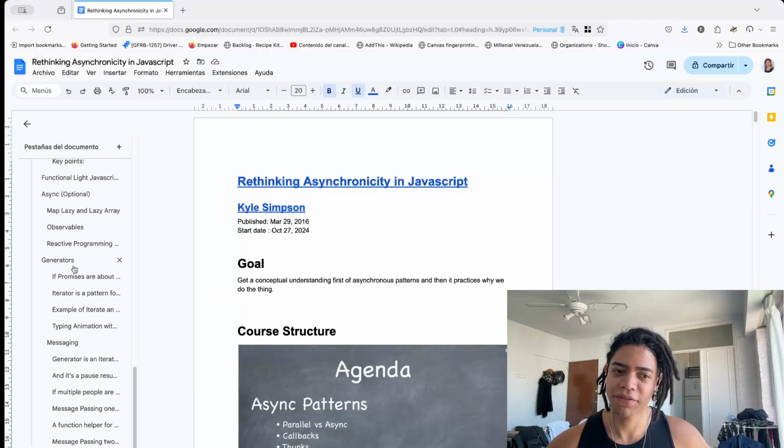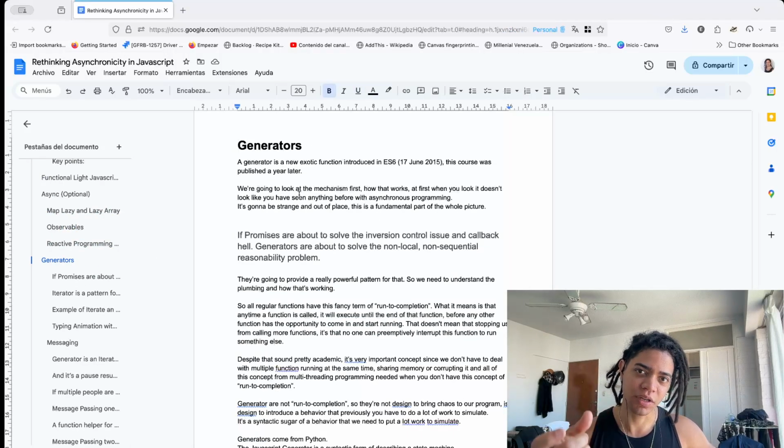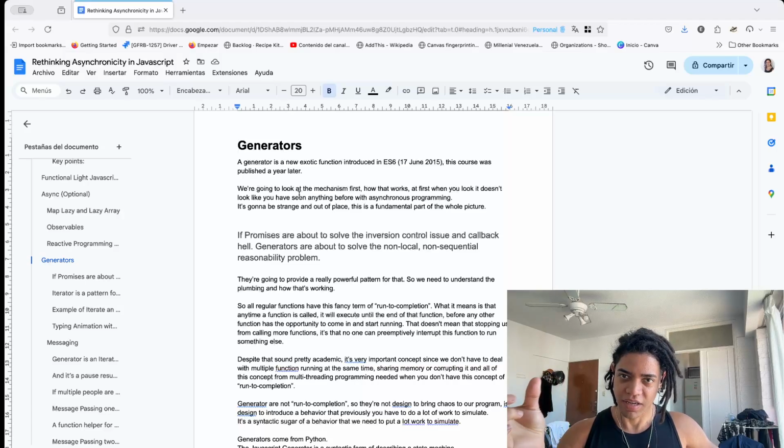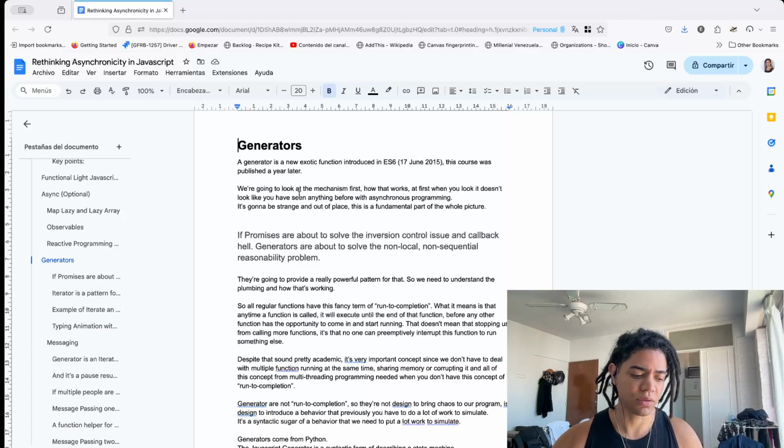What in the heck is a generator, right? It's a particularly nice little keyword or tool provided by JavaScript to give us a behavior that previously required a lot of work. What kind of behavior is that?